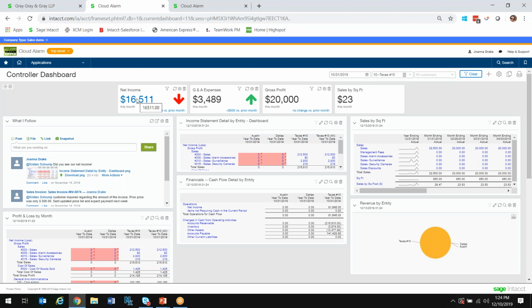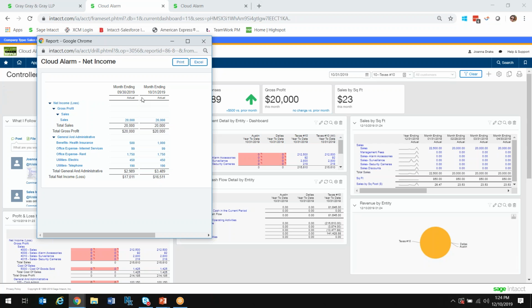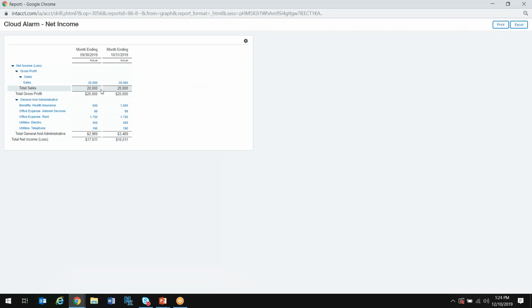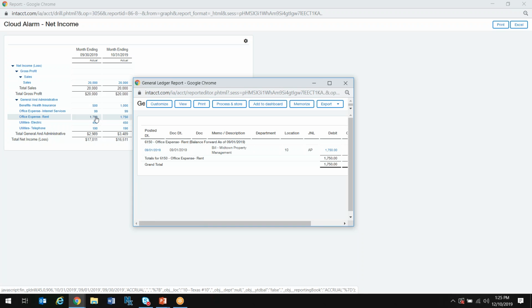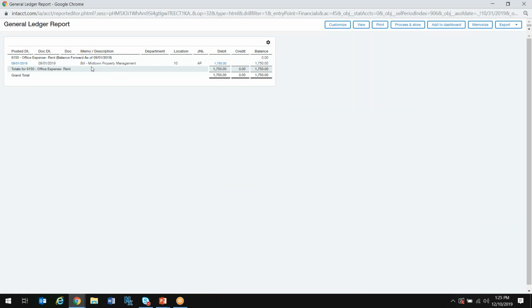Let's take a minute and look at the net income performance card. If I click on this value on the net income performance card, I'm able to drill down to my net income statement, look at the information within the statement, and then I'm also able to drill down into my general ledger account and look at the transactions that are creating that number for office expense and rent. Here you can see I am looking at one bill that's posted to office expense and rent for location 10. Location 10 is my Texas entity.